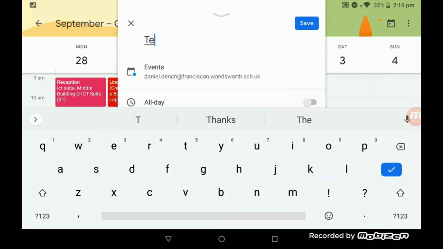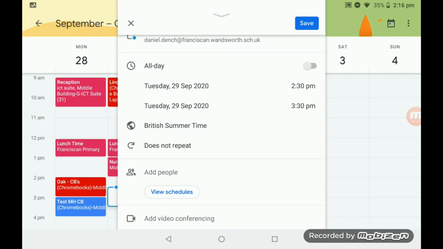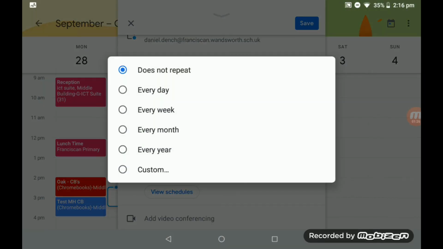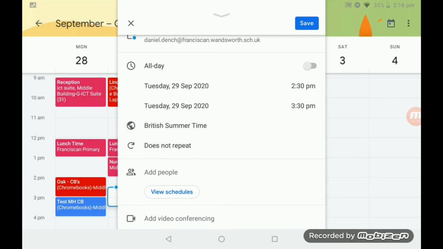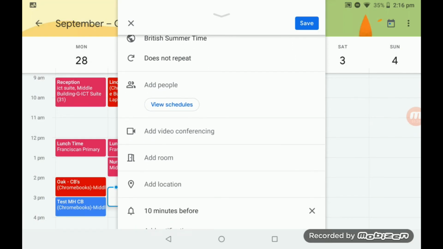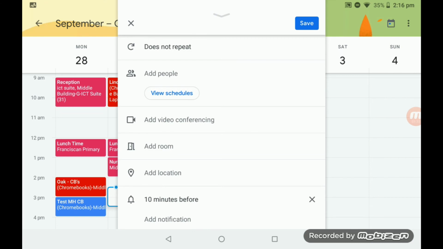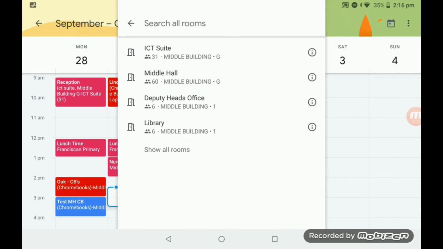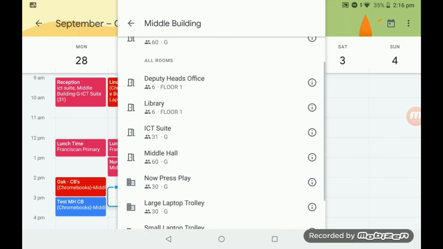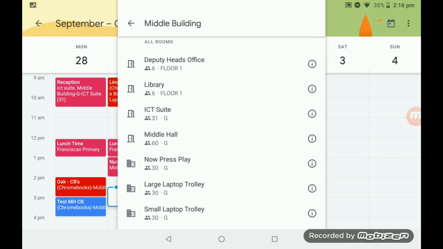So we'll pop in a title, and there's the time. We're happy with the time. It says does not repeat, and that's where you can choose a repeat if it's a recurring booking. And then add room is again separated out, and we can click on show all rooms and middle building, and then we can see all of the different items.